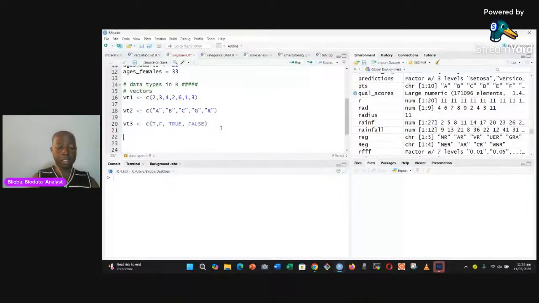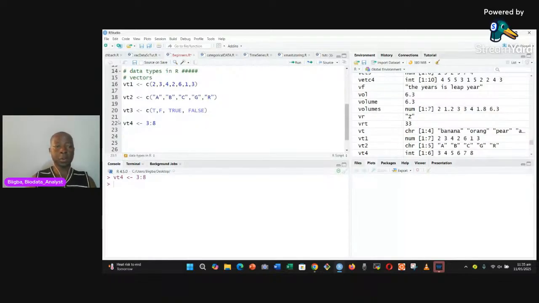Another way we could have created, say, VT4, vector 4. You can also name the variables anyhow you want. It's just fine. Like this. Then we could have come here and say 3 colon 8. We are creating numbers in series or in sequence, from 3 up to 8, 3 and 8 inclusive. So we can also run that, and you see the vector is also created. Now, when you run anything and it is not properly done, an error will come down here in the console to tell you that it is wrong, and that's how it works.